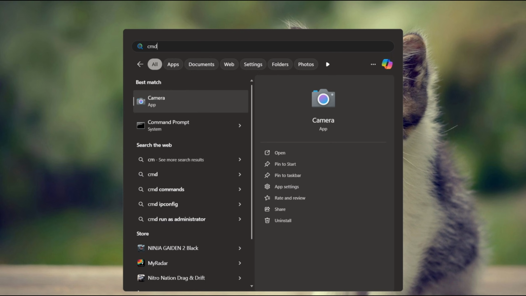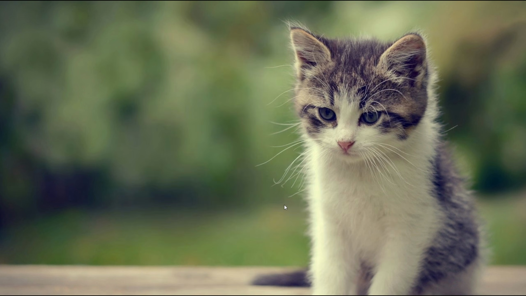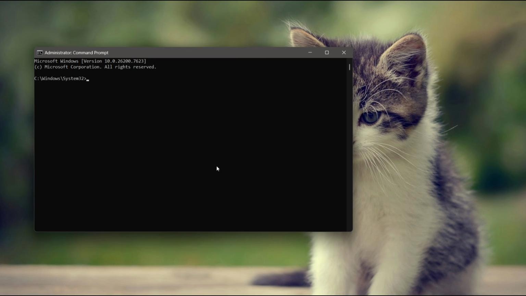First of all, go to your search bar and search for CMD and run as administrator. What you're gonna do over here is type in ipconfig, press space, and then /flushDNS. So it should look something like this, and just go ahead and press enter.